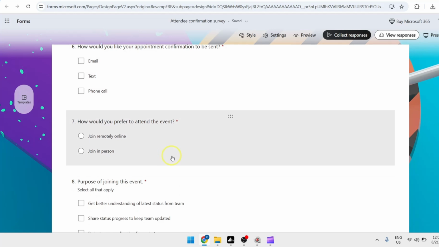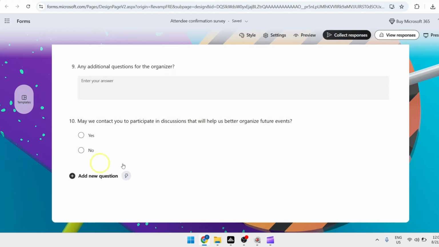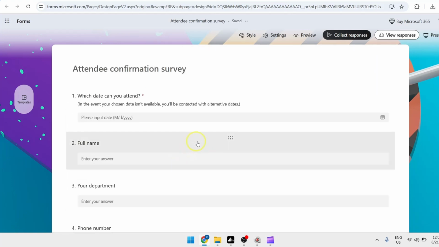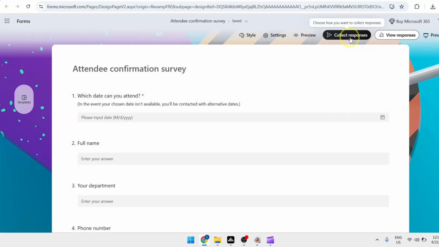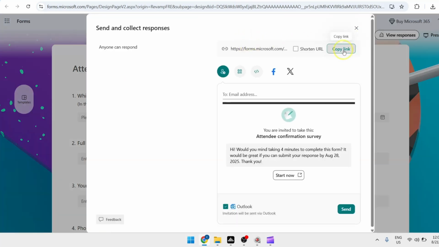And as you can see, the pre-made questions and fields created here are all useful and applicable when you're creating attendance forms. Once you're done editing and customizing your attendance form, you can proceed by collecting responses. Just copy the link to your form and share it with your respondents. So that's pretty much it.